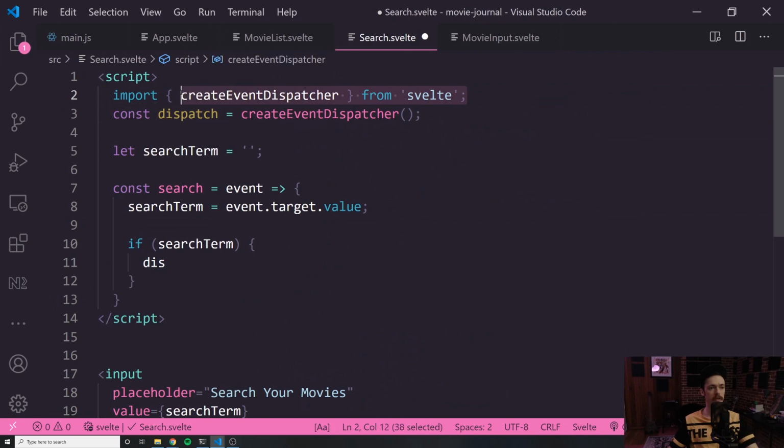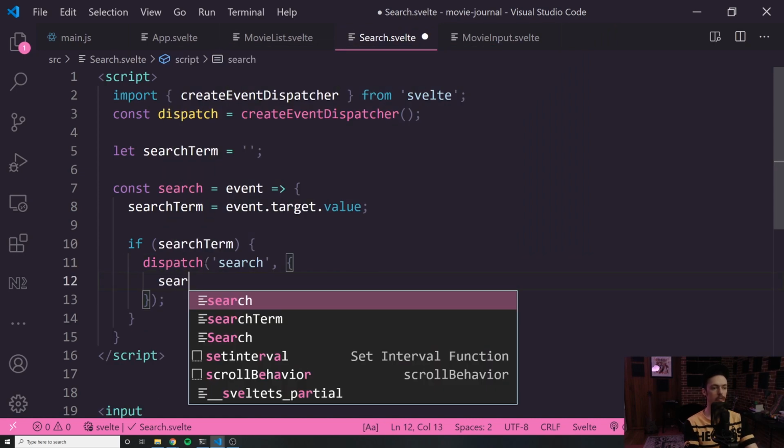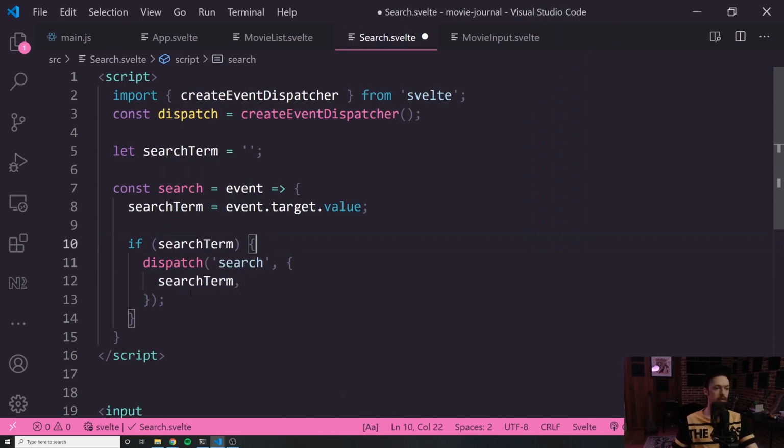So import createEventDispatcher from Svelte and then create a dispatch from that, just like we did in the movie input. So what we want to do is if searchTerm exists, we want to go ahead and dispatch an event, and the event, we're going to call it search. We need to pass in some data to this event, and we'll just simply pass in the searchTerm. So that's if the searchTerm exists. However, if it does not exist, we just want to dispatch a different event, and we're going to call this event clearSearch, and we're just going to pass it in an empty object.